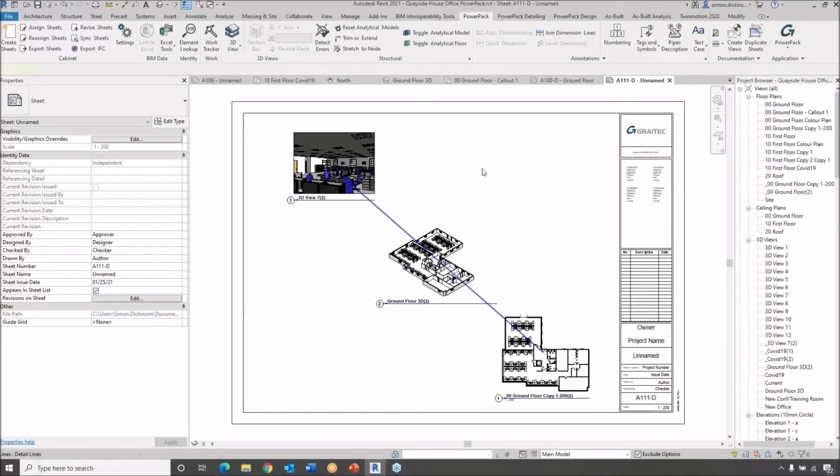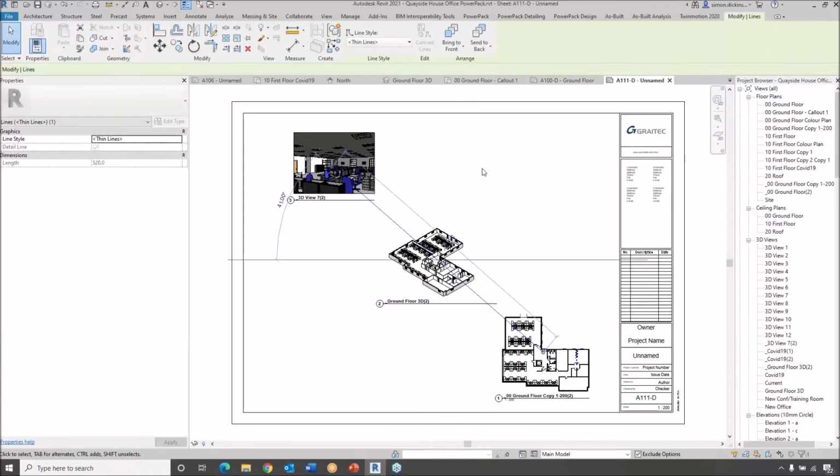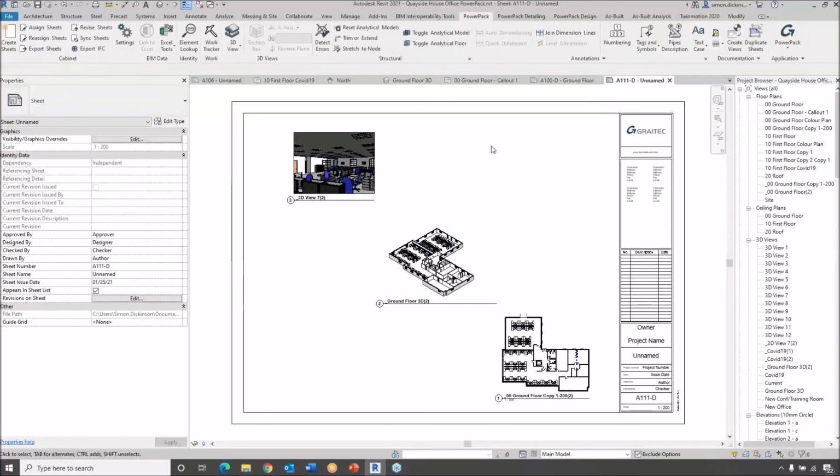And then obviously you don't want to leave that detail line in there, because that detail line will print. So we can just hit delete once we've finished using that for our alignment. So that is the align and the duplicate sheet tool.